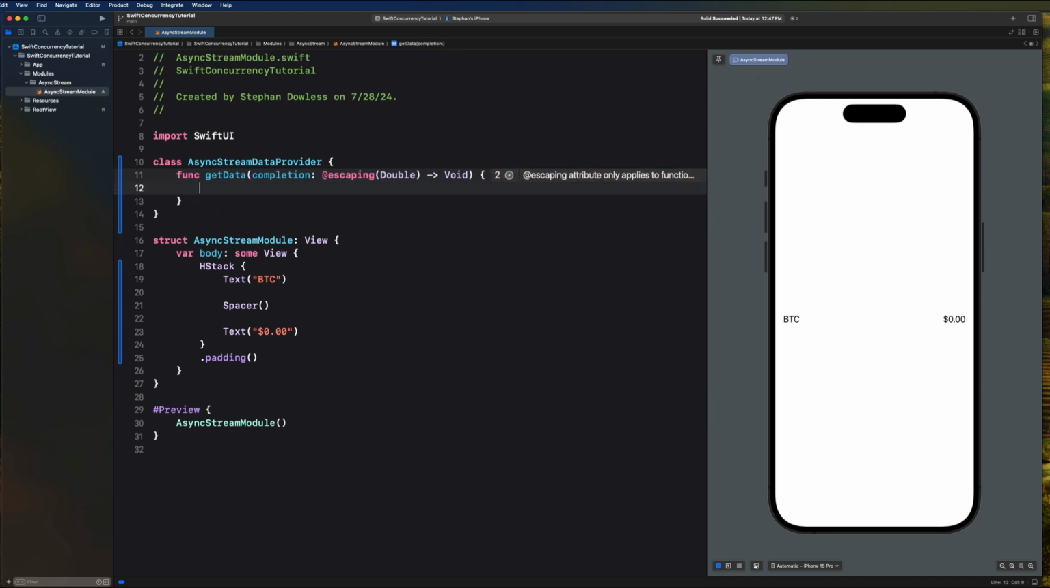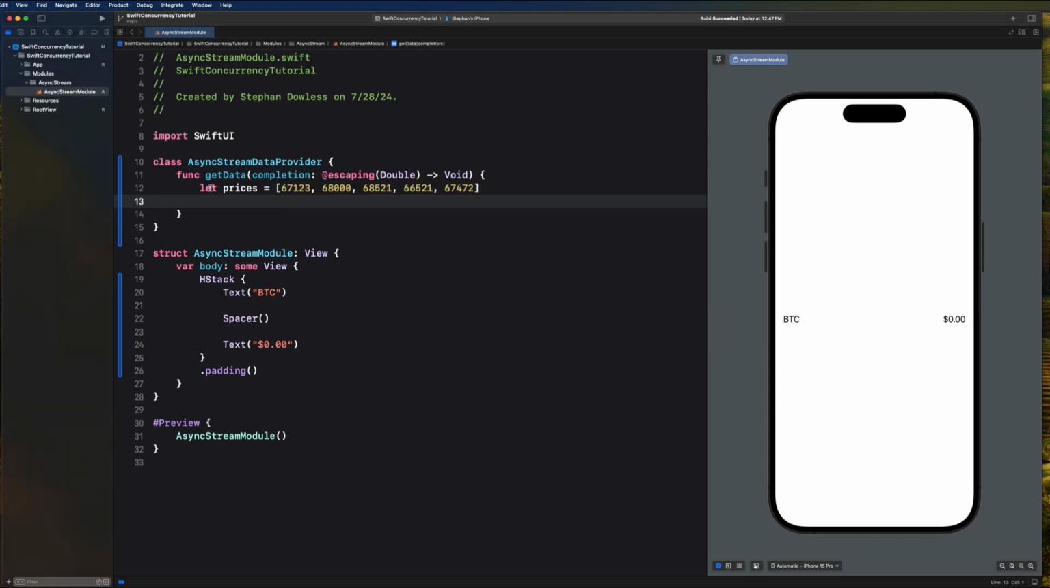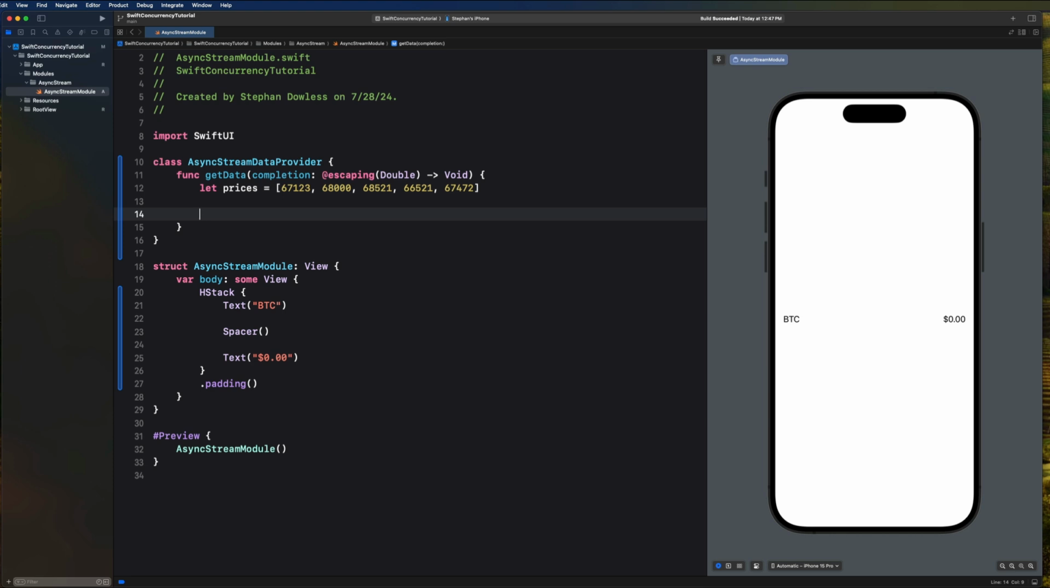Then I'm just going to create a quick little prices array. You can go ahead and do the same. Just come up with a little prices array of the data that we're going to be mimicking here. You could also make this a class-level property. It doesn't have to be inside the function. We're just going to loop through this and execute our completion handler for each one of these values to mimic those coming in over time.